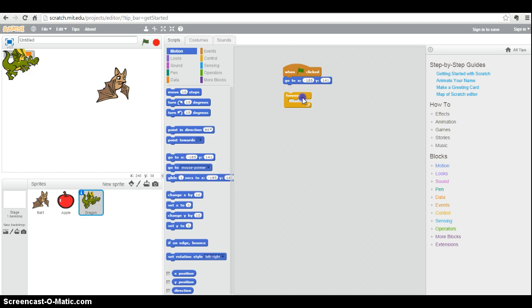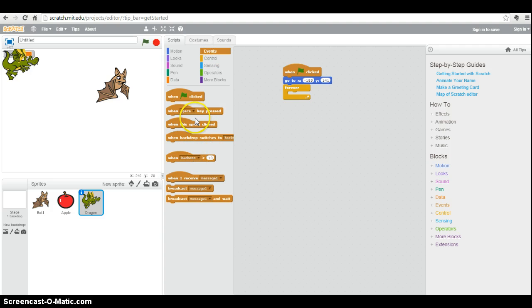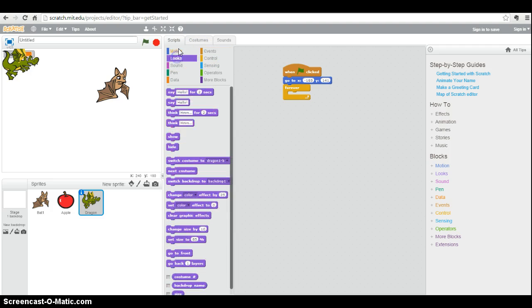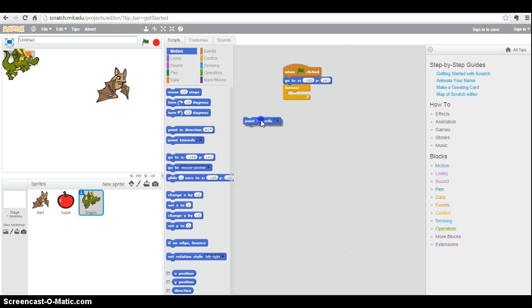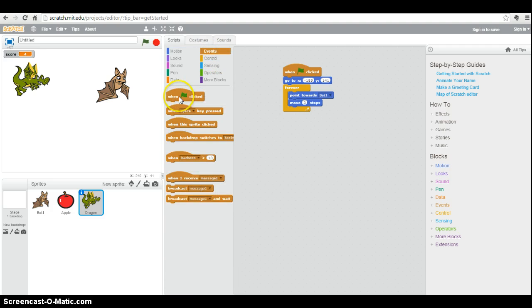And then, forever, point toward, not the mouse this time, let's have him forever point toward the bat. And instead of moving 10 steps, because that would be way too unfair, let's have him only go maybe 3 steps.